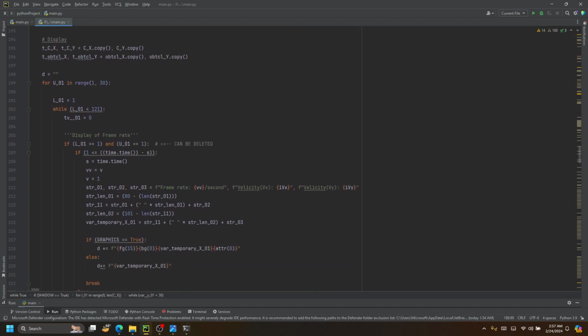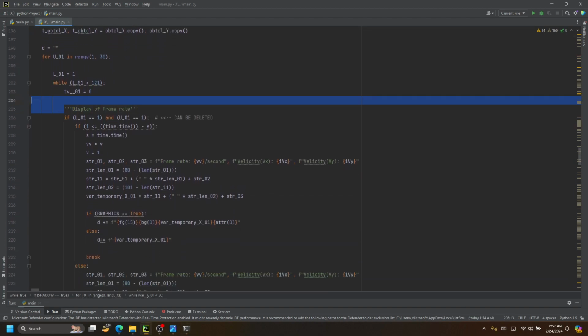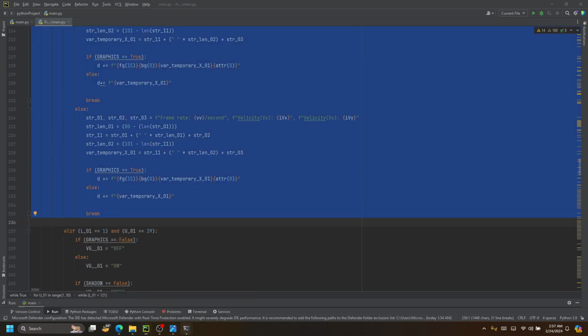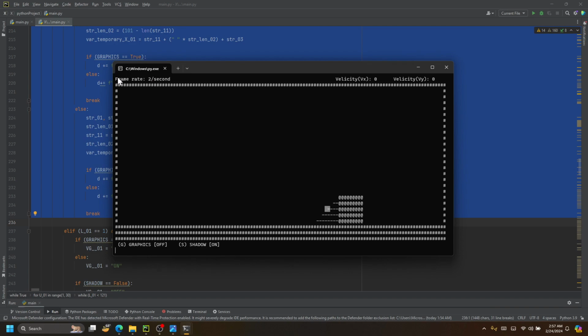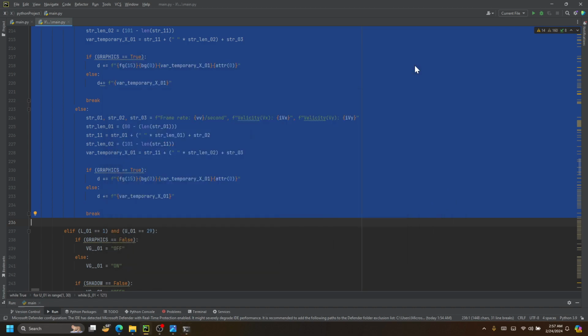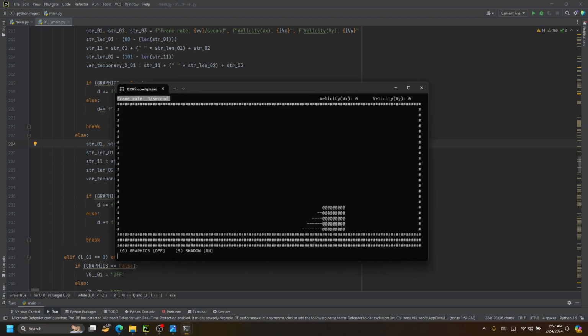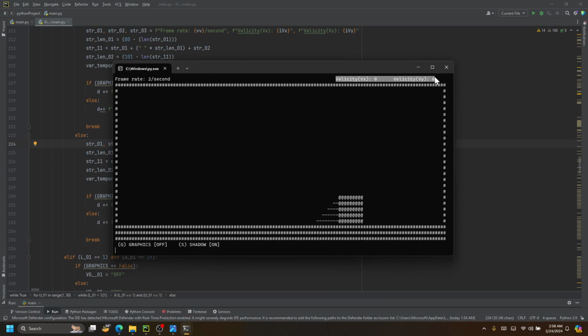Okay, so I have the display. This portion is for displaying the frame rate. The frame rate is what you are seeing here. The frame rate now is 2 frames per second. Also, this portion has the velocity x and velocity y that is shown here.